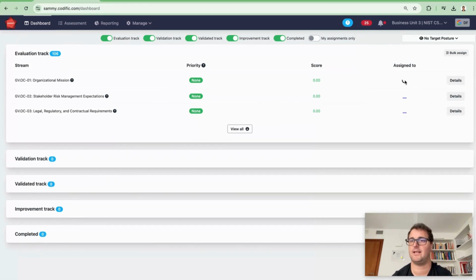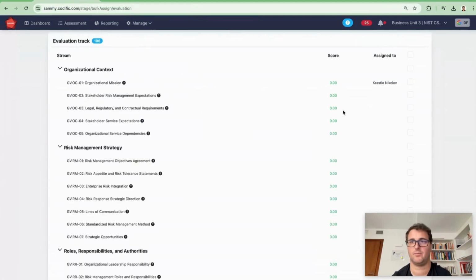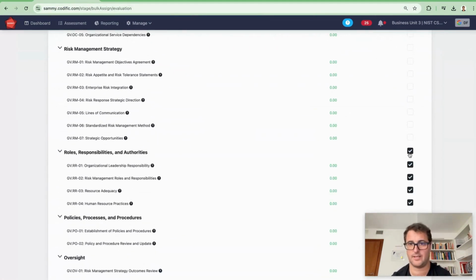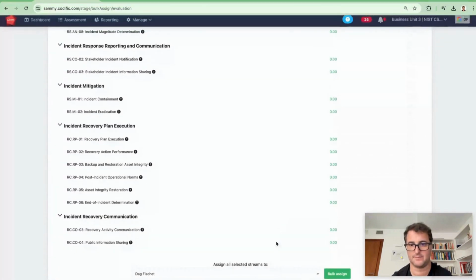Here I can manually assign roles, tasks, or I can bulk assign multiple tasks at once. For example, I can assign this and this to one of my colleagues.